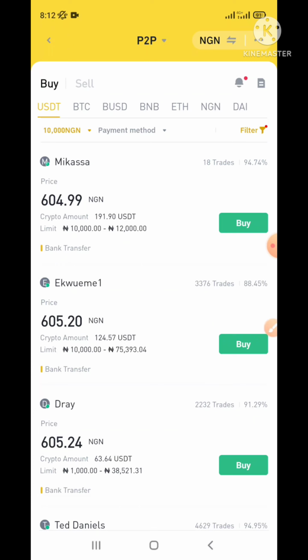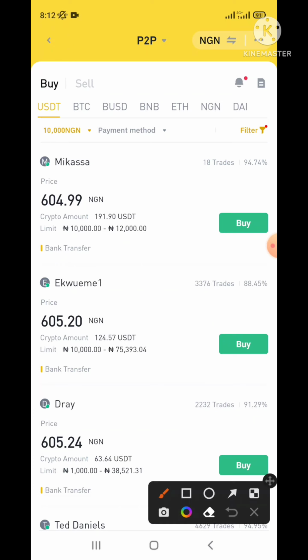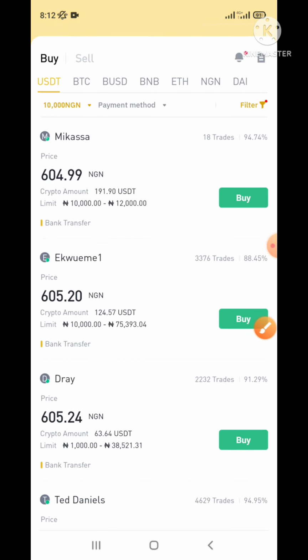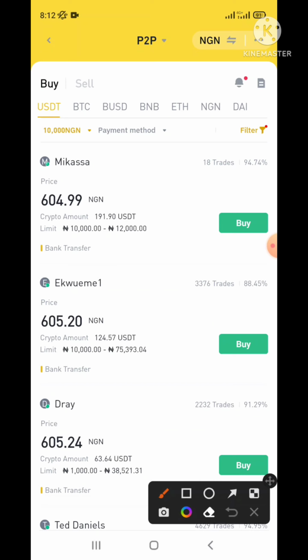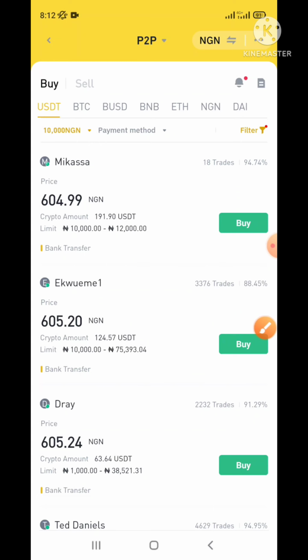The other thing to note is that you shouldn't buy from people who have few trades. For example, this person Mikasa, maybe he's a newbie. He has made only 18 trades. Sometimes I don't like buying from people who just have few trades. I have to scroll, look at Ekweme. The name itself tells you that he has been in the business. He has made 3,376 trades, and he's still on this platform without any query from Binance, so he's trusted.